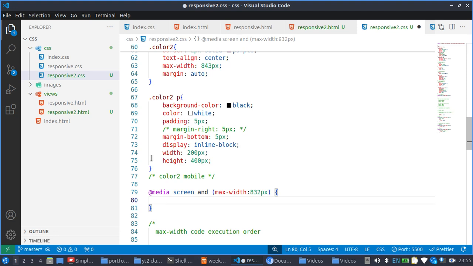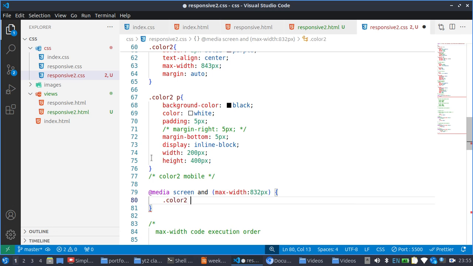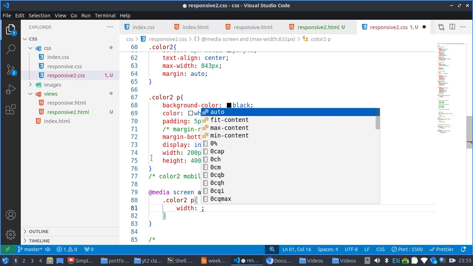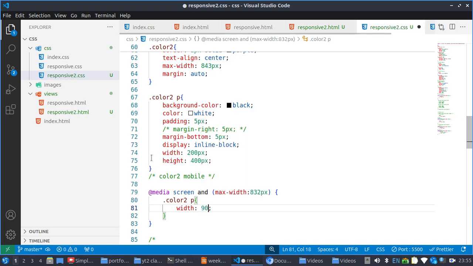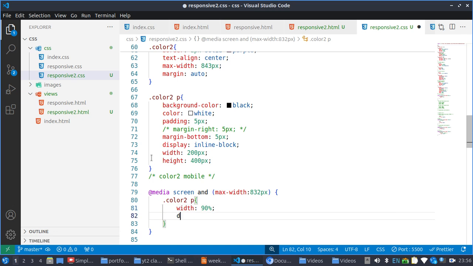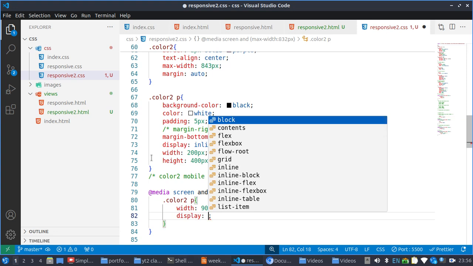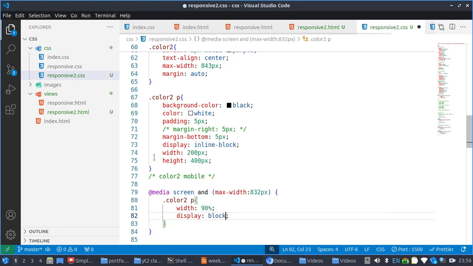then dot color 2 space p. So I want to change the width from 200 pixel to maybe something like 90%. That's just all I want to change. Then the display should be not inline block but block. So let's see what happens.